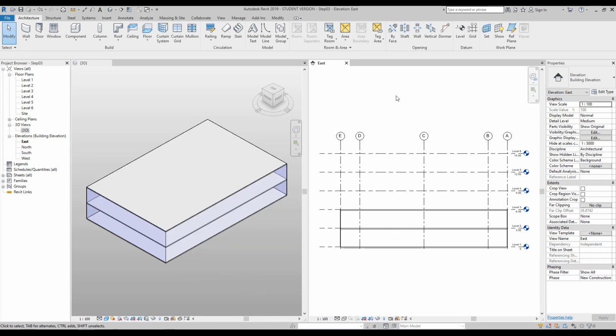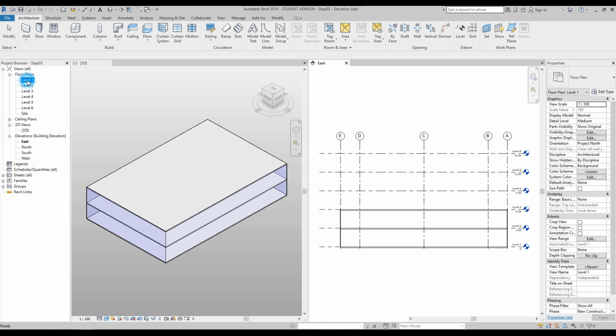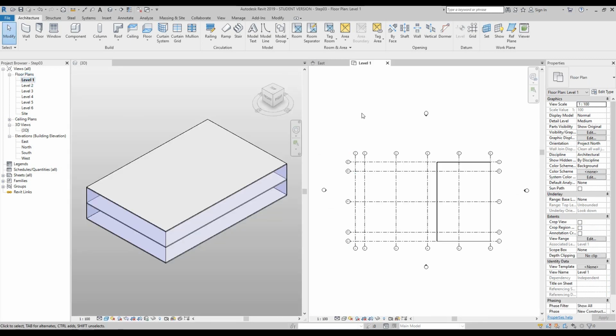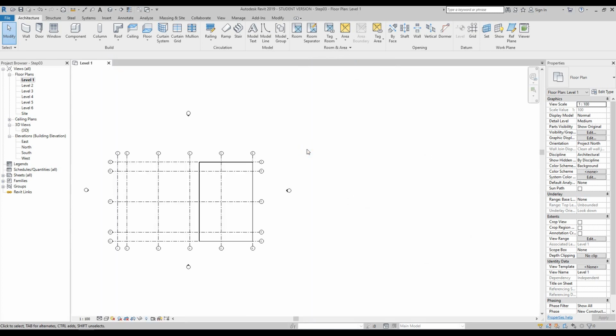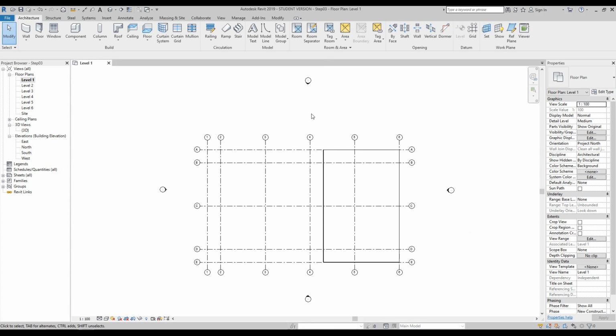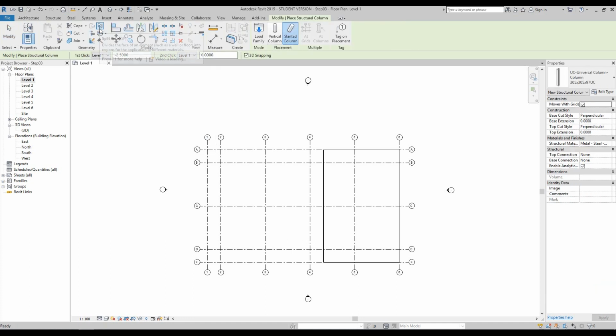Our next stage, we are going to add structural columns. I would like you to go to the project browser and double click level 1. I would like you to make this our main view. So close the east elevation and the 3D, press ZA to zoom all. Under the architectural tab, just above build, you will notice structural column. Press this button. Once you press this button, you will notice that we are in a green user face.